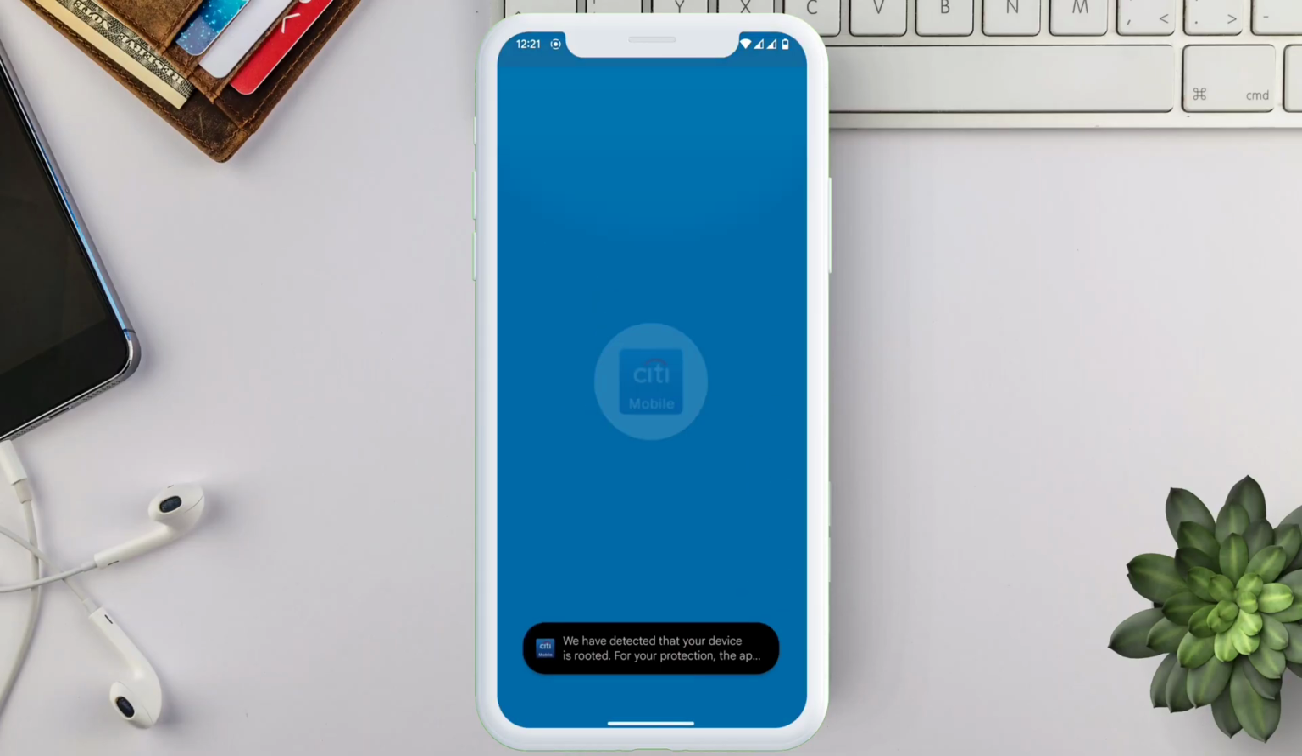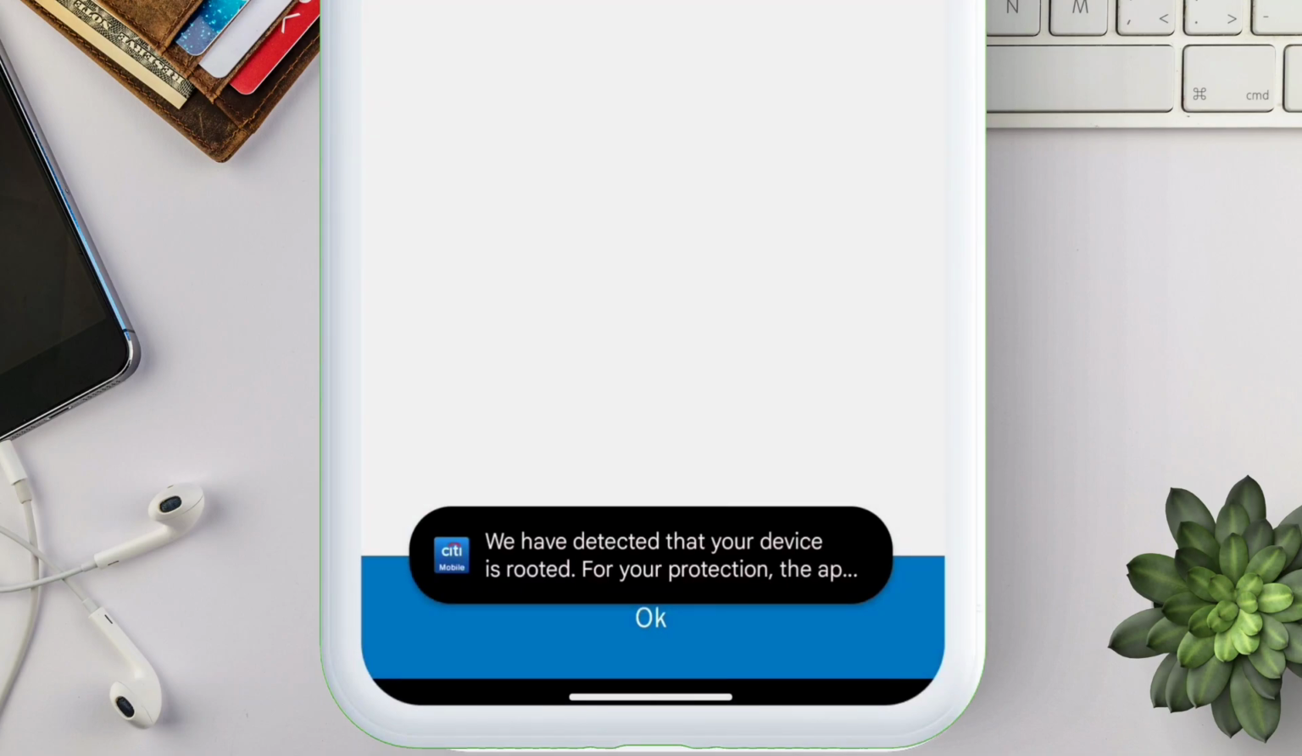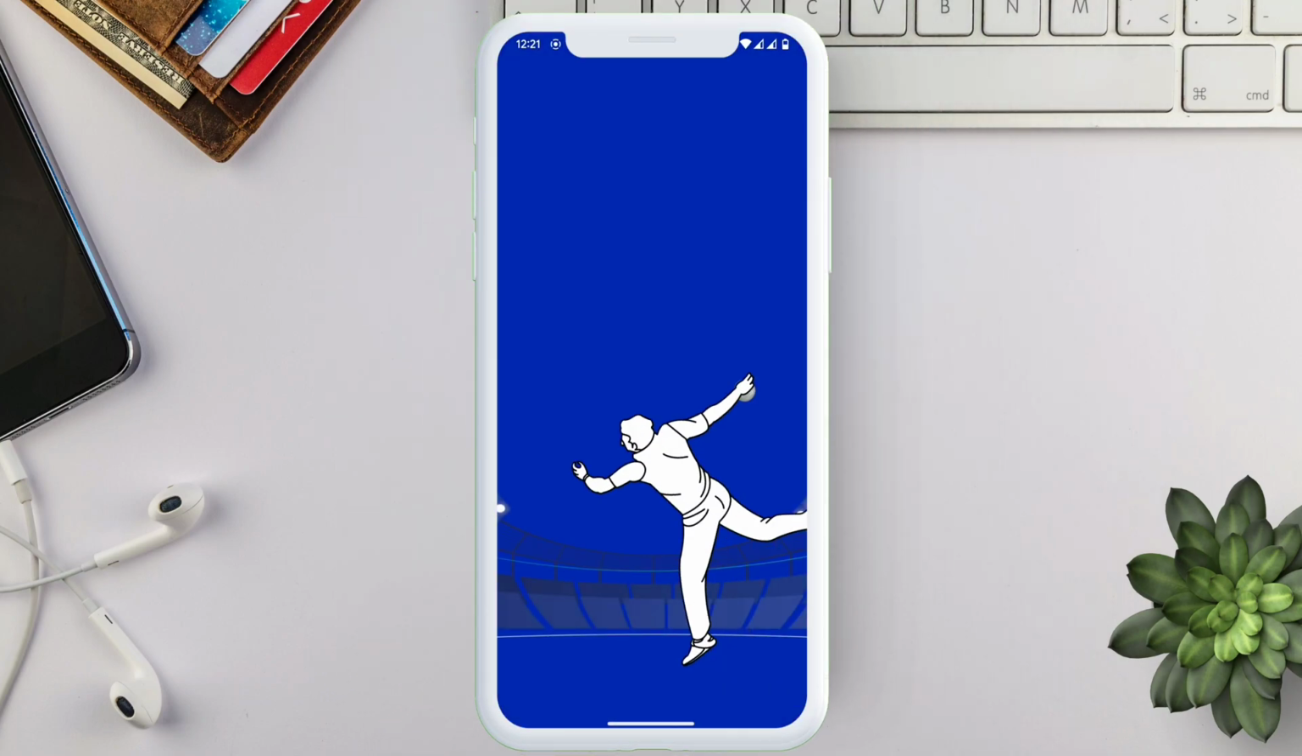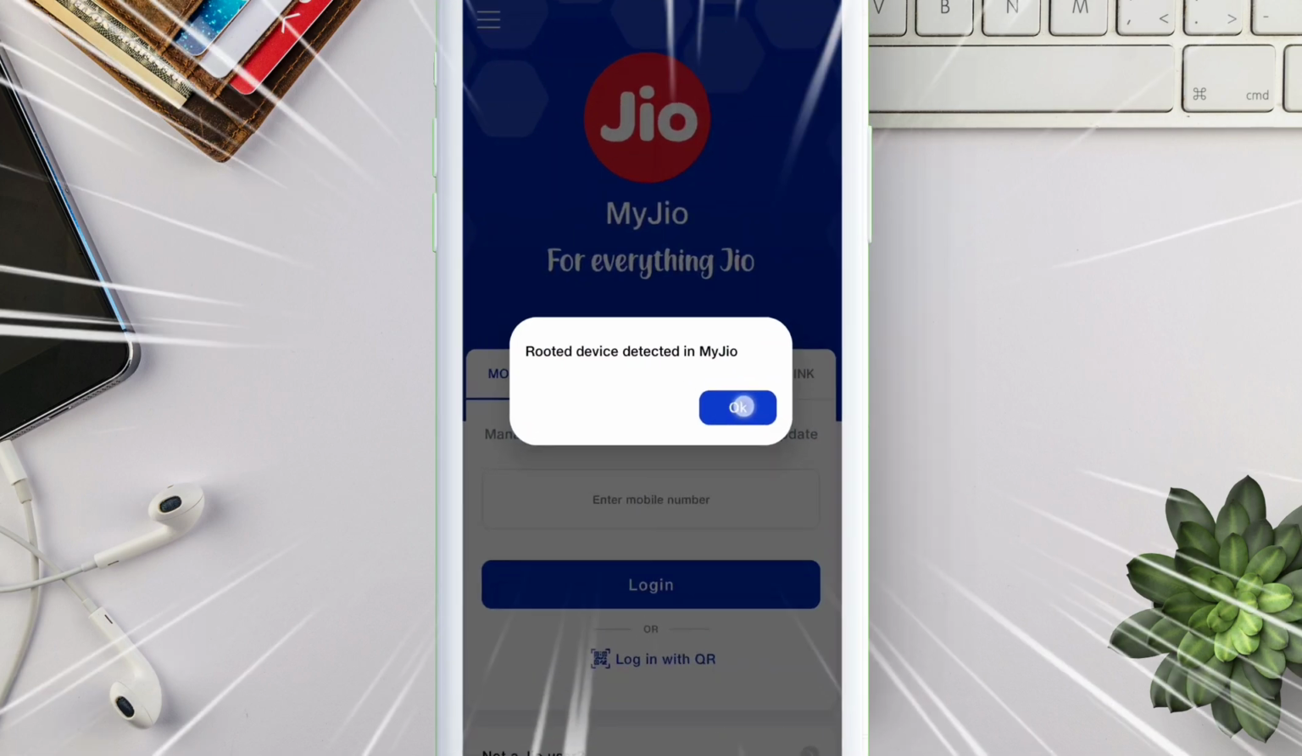Now, as you can see, when I'm launching my banking app, it is detecting root immediately. And if I show you another app, you can see even it is detecting root.